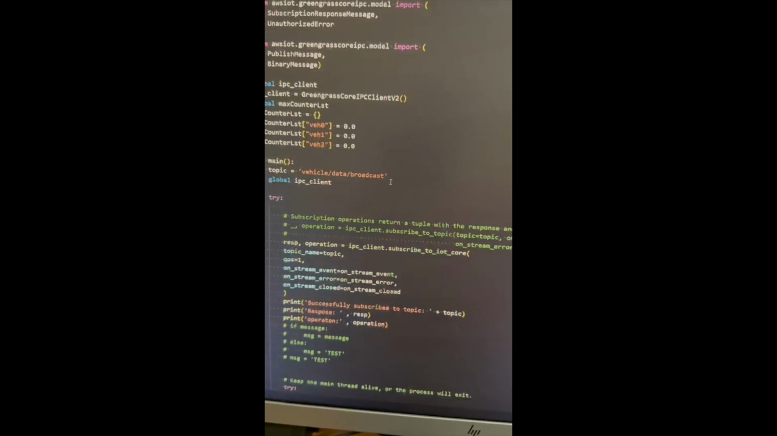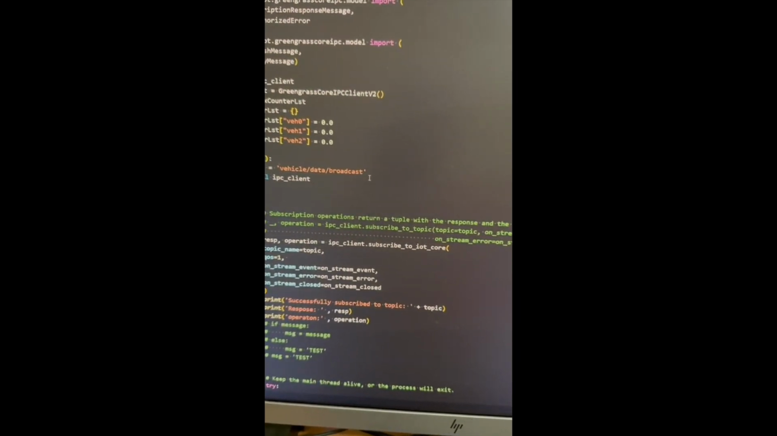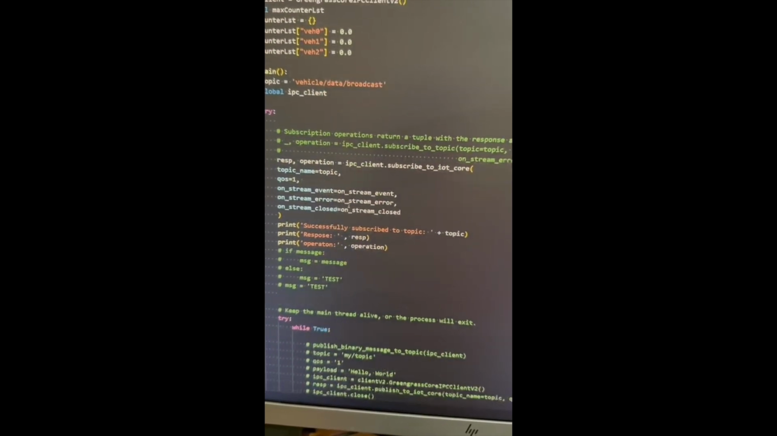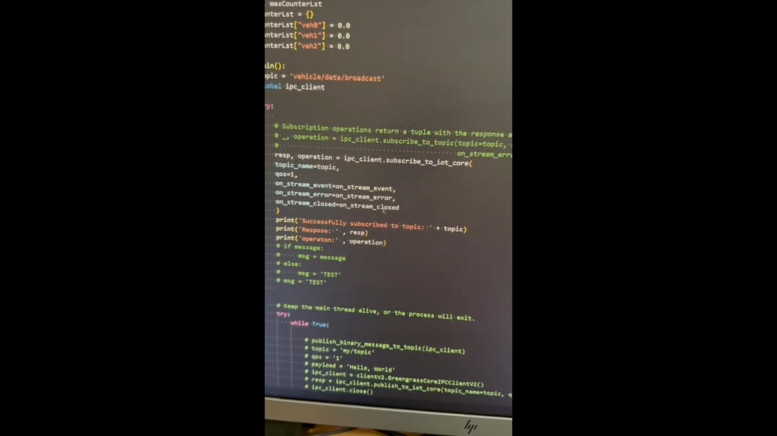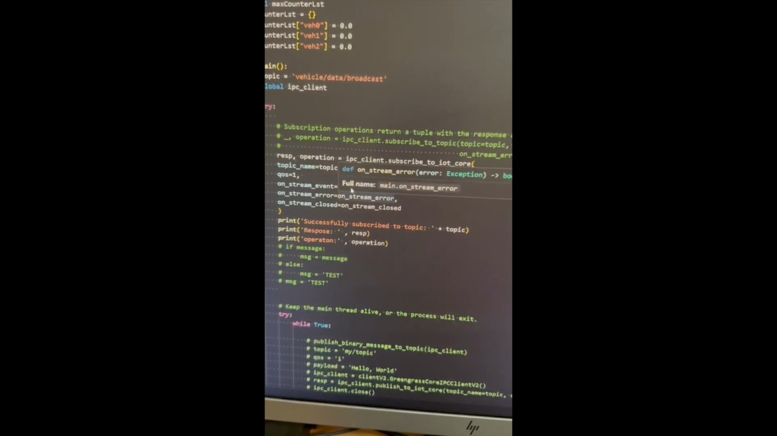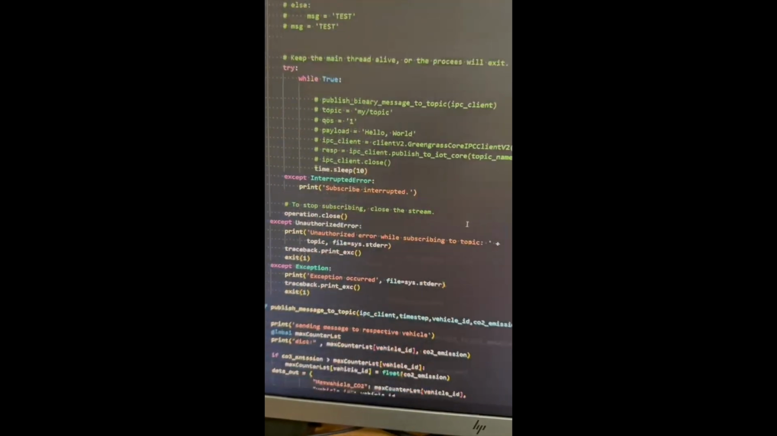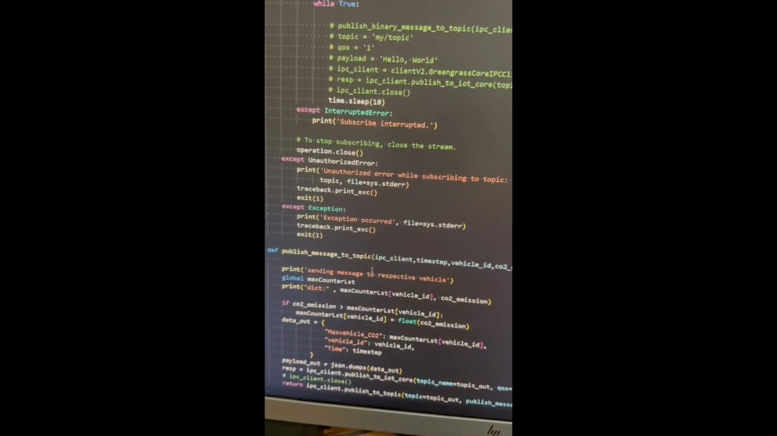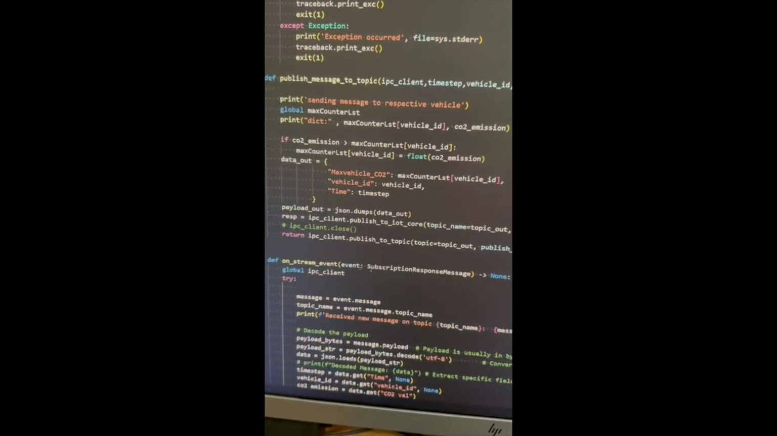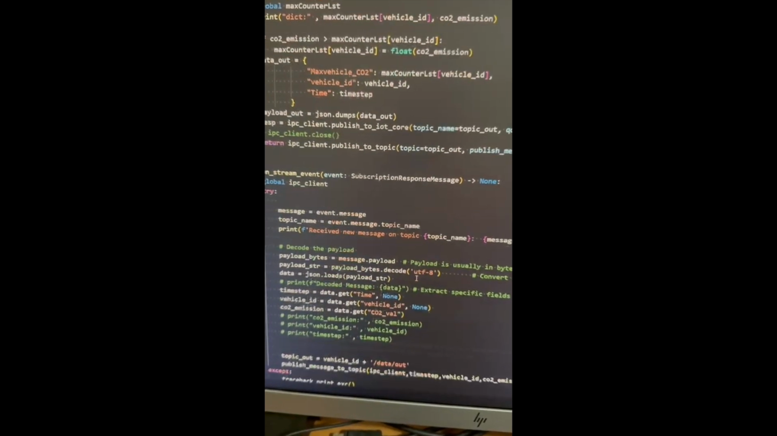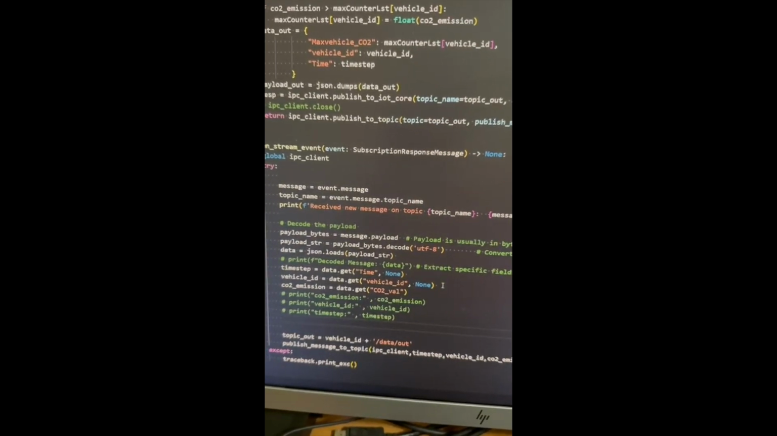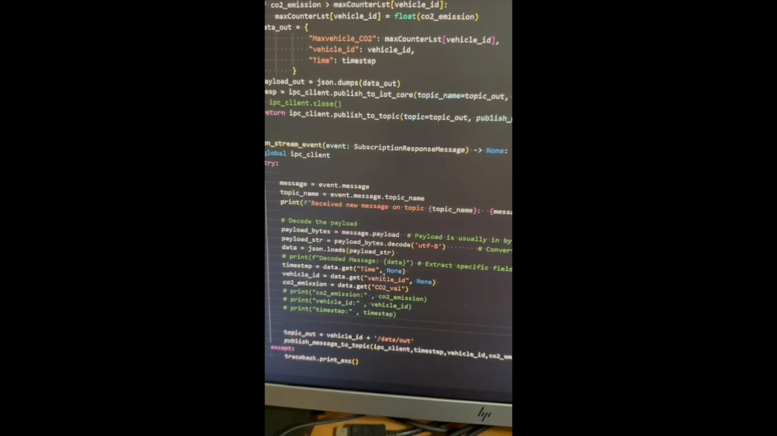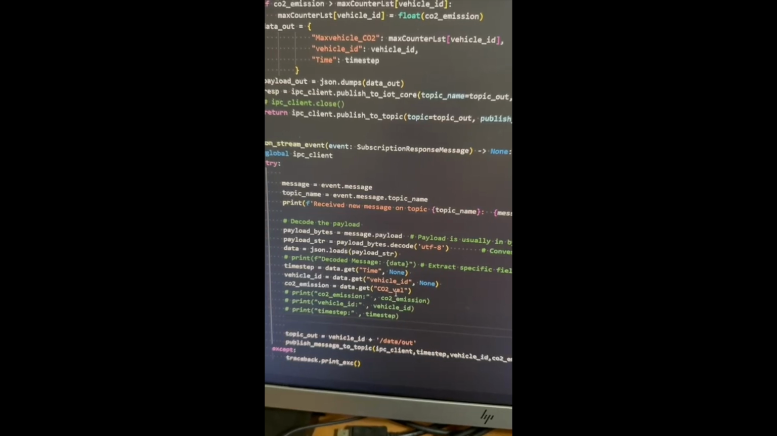Now once each vehicle sends the message, it will be received here in the subscribe, and then the on-stream event will process the message. If you can see this on-stream event, we are processing it down below. Here once it receives the message, it will decode the message payload and then get the timestamp, the vehicle ID, and the maximum carbon dioxide emission.